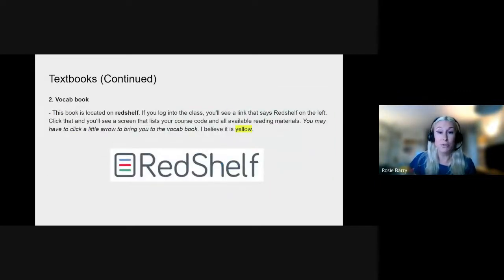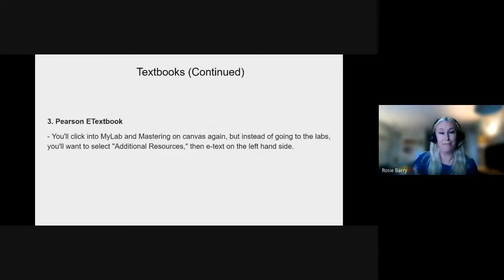Textbook number 2 now is your vocab book. So the same place you start out in for My Lab Mastering, you're going to go there for that here too. Now there is a little arrow. Because the first thing you'll see is the Pearson My Lab Mastering, but we've already taken care of that step. So you'll want to click the arrow and then it will bring you to the vocab book. And I believe the color of the book is yellow. So be sure to look out for that.